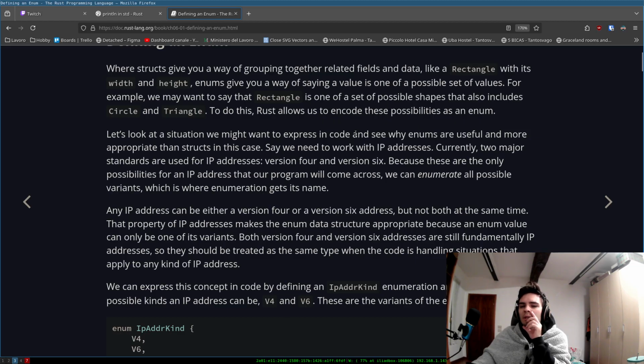To do this, Rust allows us to encode this possibility as an enum. Let's look at a situation we might want to express in code and see why enums are useful and more appropriate. Say we need to work with IP addresses. Currently, two major standards are used for IP addresses, version 4 and version 6. Because there are only two possibilities for an IP address that our program will come across, we can enumerate all possible variants, which is where enumeration gets its name.